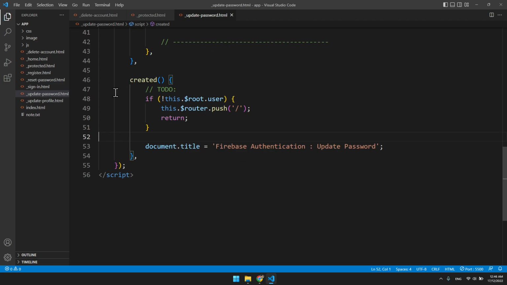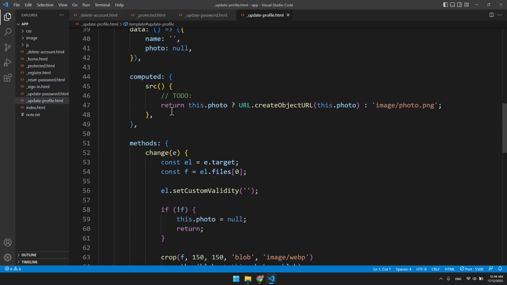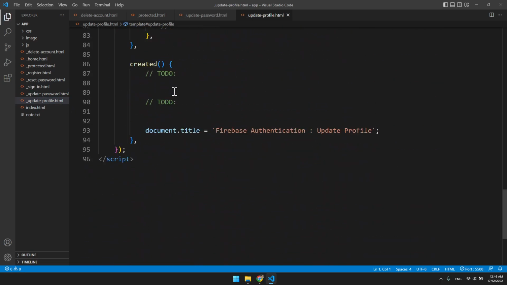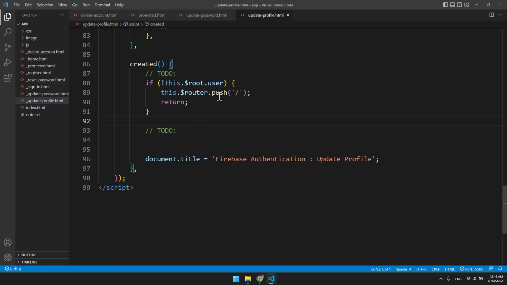Okay, this one is done already, and let's go to the update profile page. Also, we need to log in first before I can update profile. Double click on this file. So let's go down, locate the created section. There's a to-do section provided. If let's say not yet logged in, we will throw them back to the index page. Okay, this one is done already.